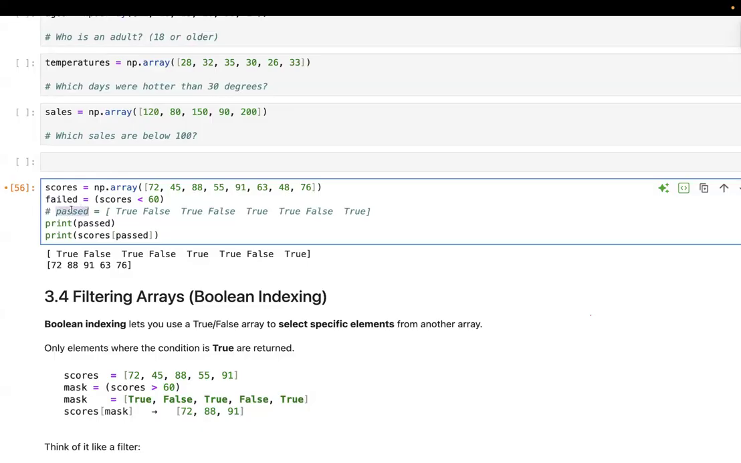So in the case I want to find those that did not meet the pass mark, those that score less than 60. People want to lash them. So we want to see those that scored less than 60. So we go with scores less than what? 60. And with this, it will compare.